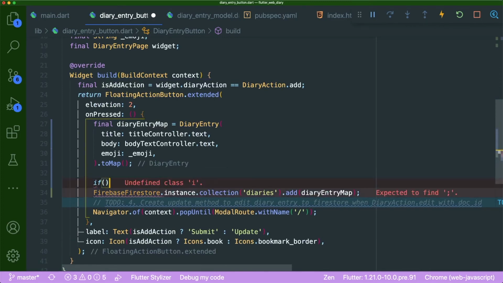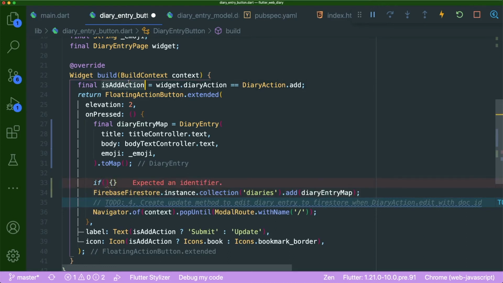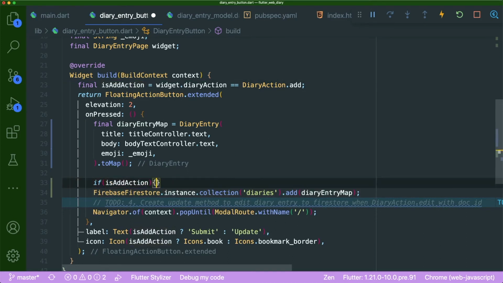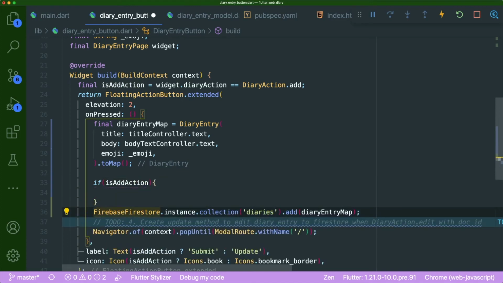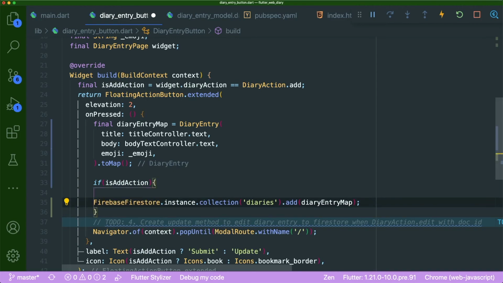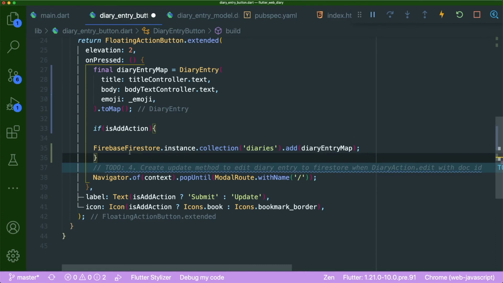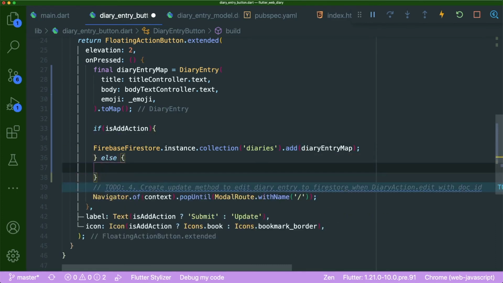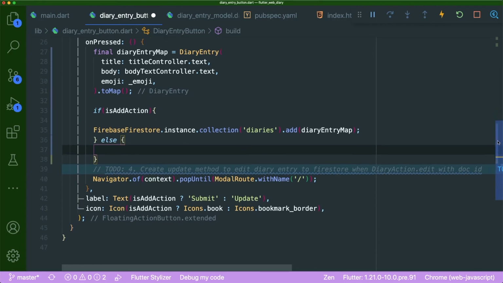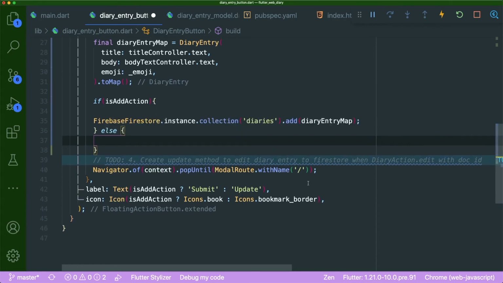So let's create an if statement over here, and then we are just going to copy this isAddAction and paste it inside the conditional statement. And now inside our if statement, we are just going to move this add method inside it. So this means that if this is an add action, then we will use the Firestore add method. Else, we are going to update it. For this diary entry button, it's only being used inside the add and update user flow. So now we're going to create the update method.